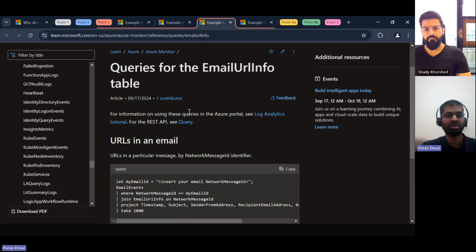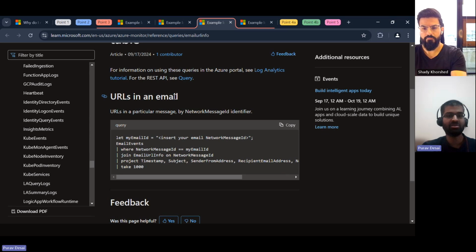So that's an example of email events. And then email URL info. Again, as I mentioned, you can basically find URLs in an email that you want to look for. This one is a really interesting query because there's a let statement.